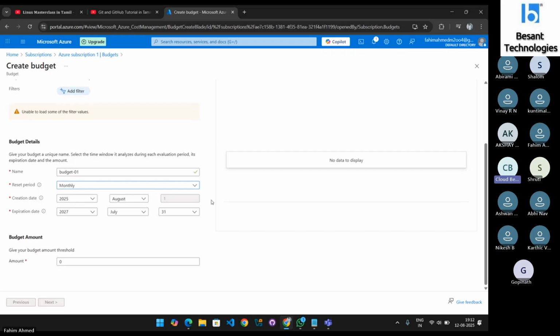Now the 1st of August is written over there, and the expiry date is July 31st. So what is going to happen? This budget is going to keep working for you for the next 2 years. Every month this budget is going to work for you. And if you want to make it shorter, then make the change in the year. Or if you want to increase it, you know what to do. Very simple, I'm not going to explore that over there.